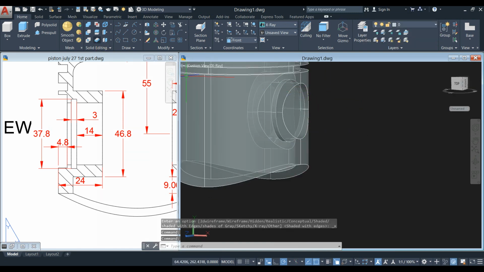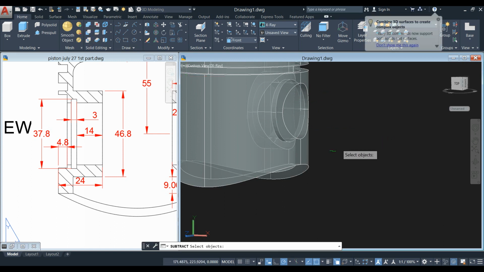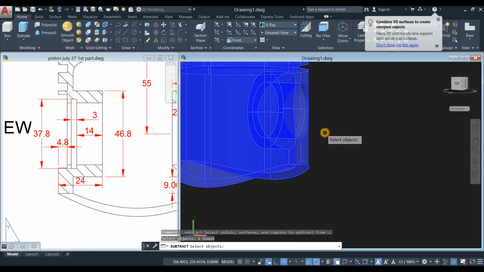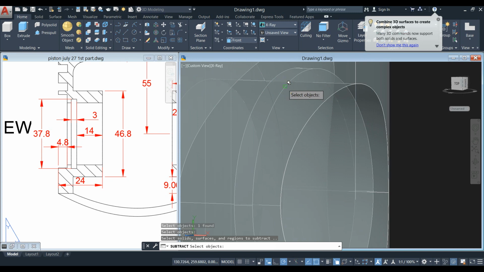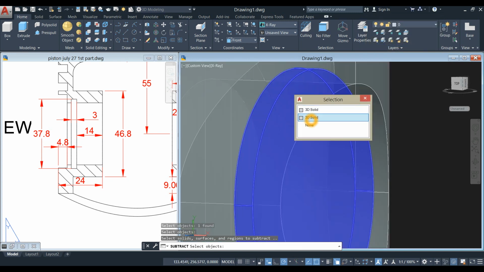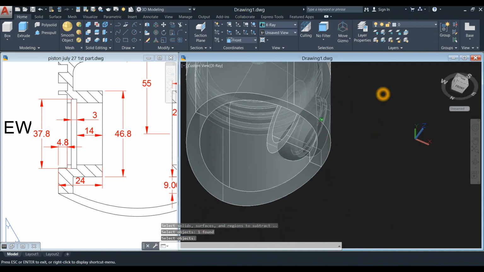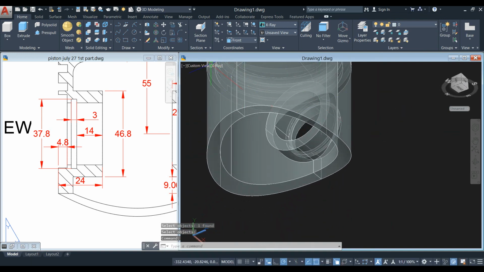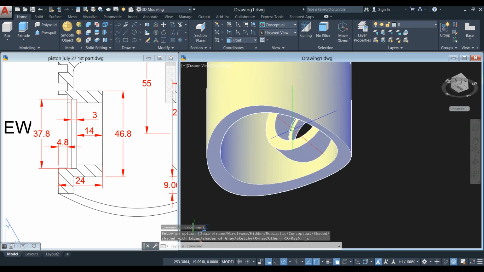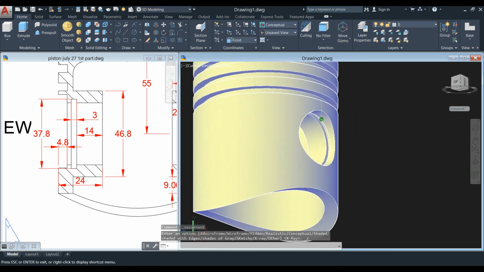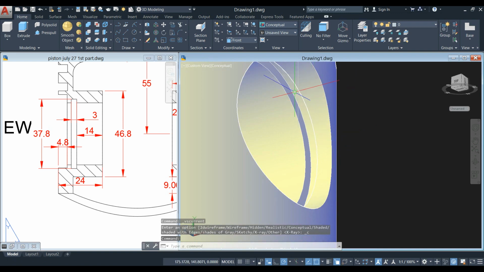So what I'm gonna do is use subtract command from the ribbon. Click the object you wanna keep, right click and click this one here. That one, to create a groove. Alright, I'm gonna use conceptual so you could see. Here you go, this one here.